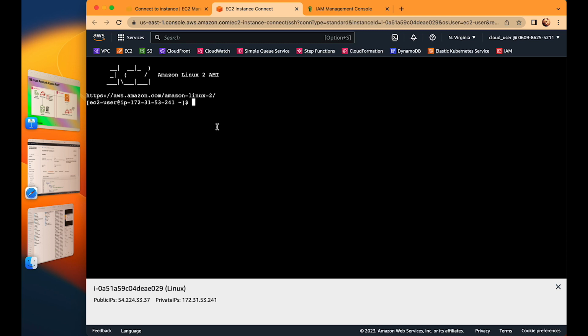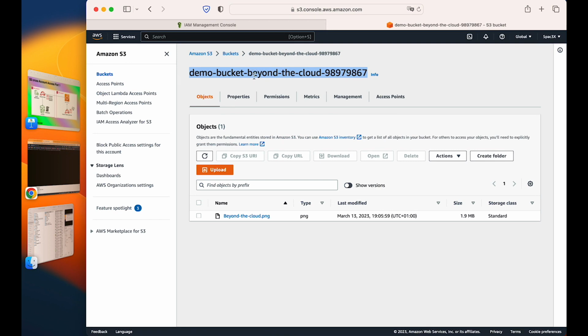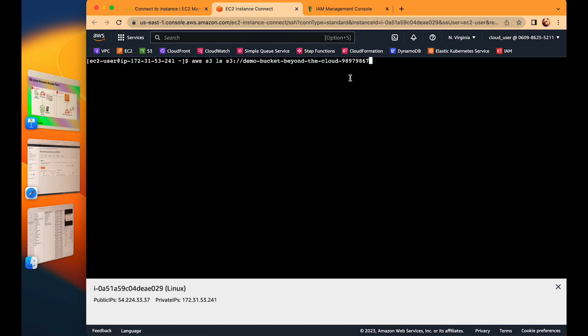So what modification do we have to do? Let me show you. Right now, if we do aws s3 ls and then give this S3 bucket name, this is my bucket name in the other account, right? If I do it like this right now, it will show me an error, an access denied error. So this is why I mentioned that we have to do some modification.